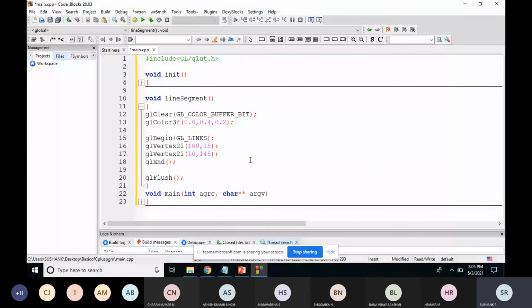Once all the plugins are ready, I'll run this program and I'll show it. That will be better.